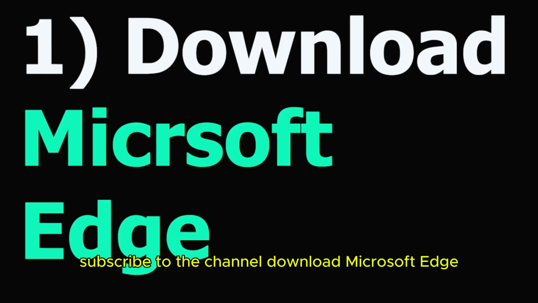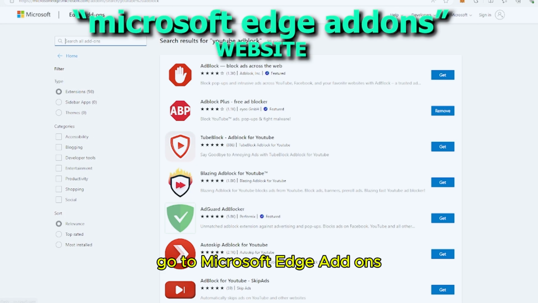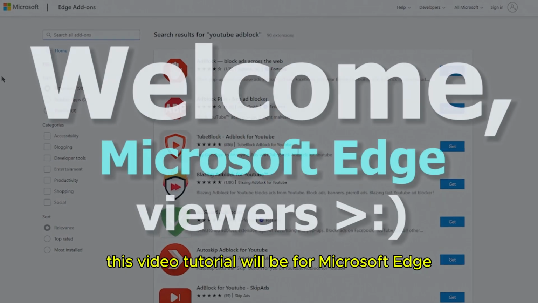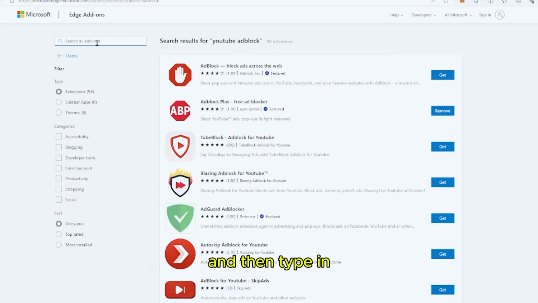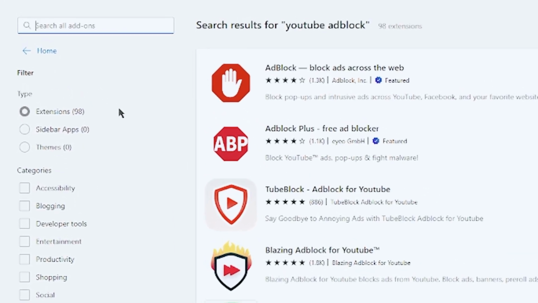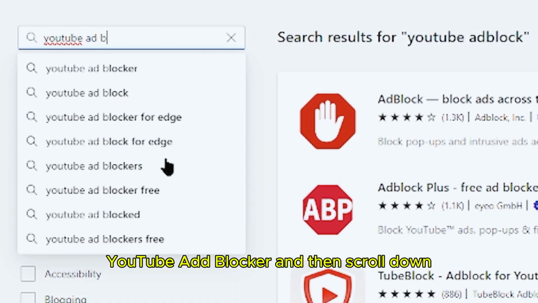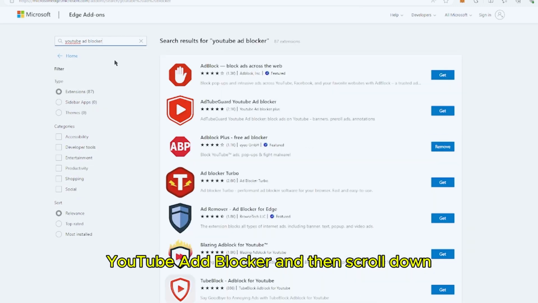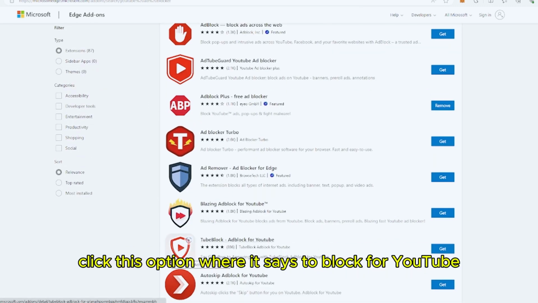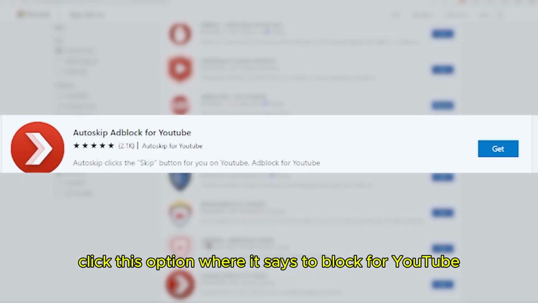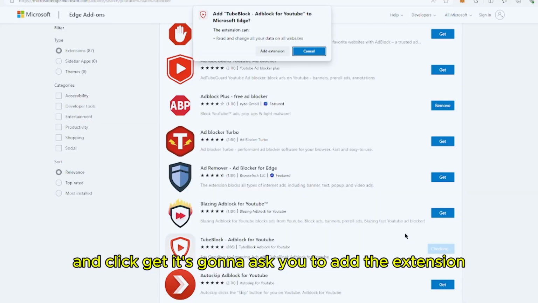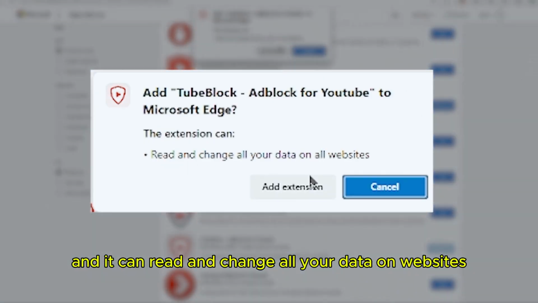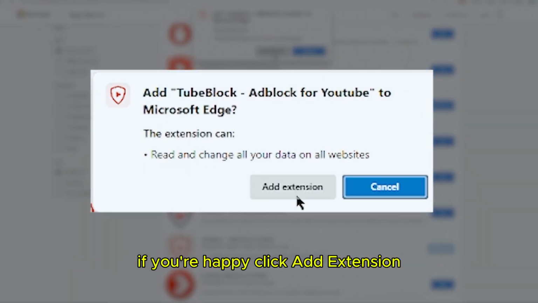Download Microsoft Edge. Go to Microsoft Edge add-ons. This video tutorial will be for Microsoft Edge, and then type in YouTube ad blocker, and then scroll down, click this option where it says to block for YouTube, and click get. It's going to ask you to add the extension, and it can read and change all your data on websites. If you're happy, click add extension.